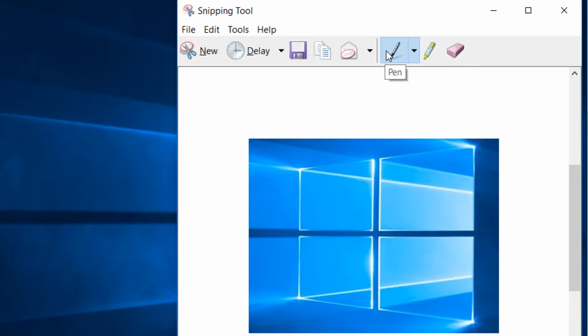We can mark it up a bit. Maybe there's something we want to point out or circle. We can use the pen or the highlighter. And if we mess up with our pen or highlighter, we can use the eraser to correct it. Mind you, once you do save this, you can't go back and do any of this stuff again. So be sure that you have it the way you want it before you save it or copy it or email it out.